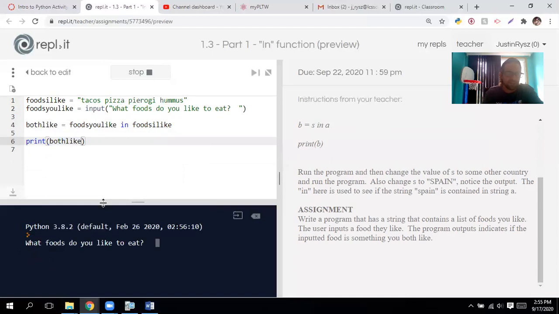All right, let's run this. If I type in tacos, it says True. In fact, if I just say taco, that is True. Now if I type in something I don't like, burger, we get False because I don't really like to eat burgers.